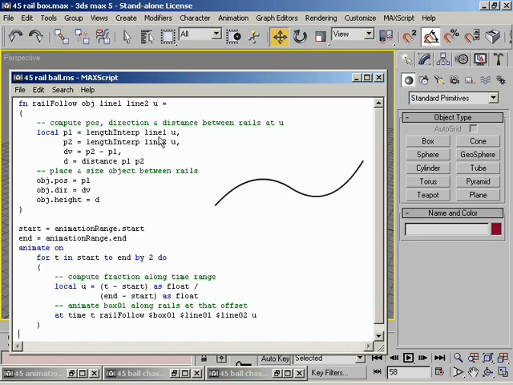Given a spline and an interpolation parameter between 0 and 1, it returns the 3D position of that offset along the spline. I use this function to get the offset points along both splines, corresponding to the given interpolation parameter. I figure the direction vector from one point to the other, calculate the distance between them, and then use all these to place and orient the box.